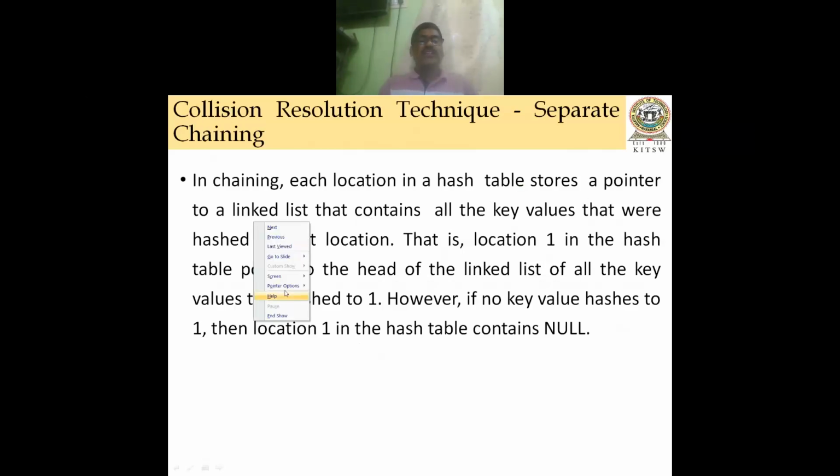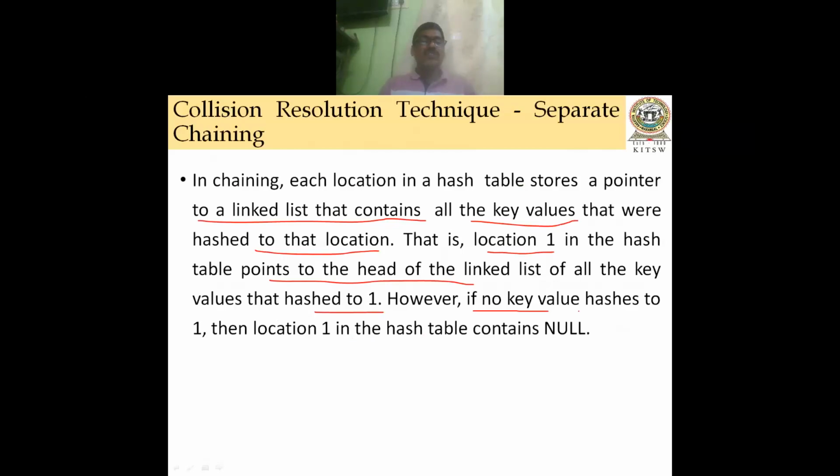Okay, so in the chaining method, each location in a hash table stores a pointer to a linked list. Each location in the hash table stores a pointer to a linked list that contains all the keys that are mapped or hashed to that location. That is, if a hash function maps a key value to location 1 in the hash table, then all the keys which are mapped to location 1 will be stored in a linked list. If no key values are hashed to a particular location, then that location contains a null value. Fine.